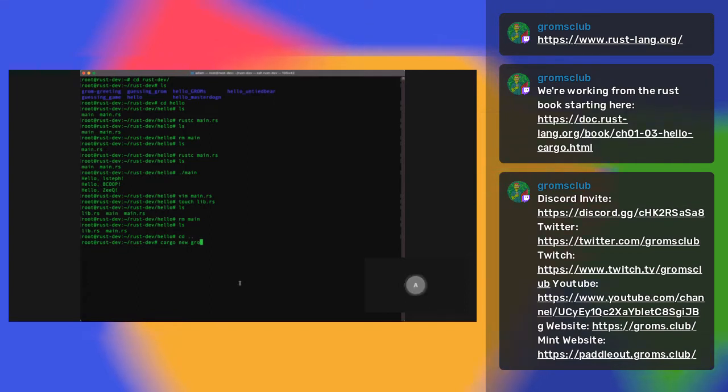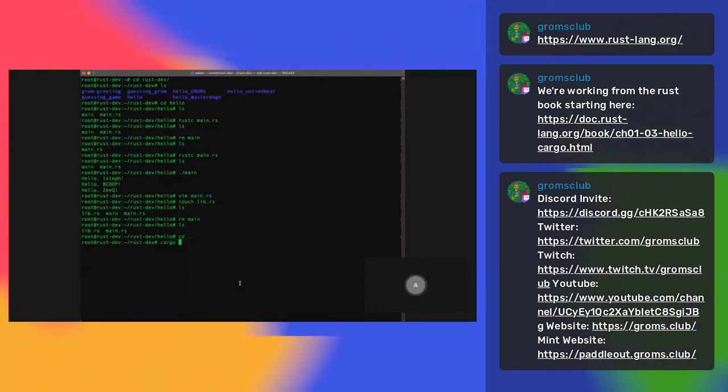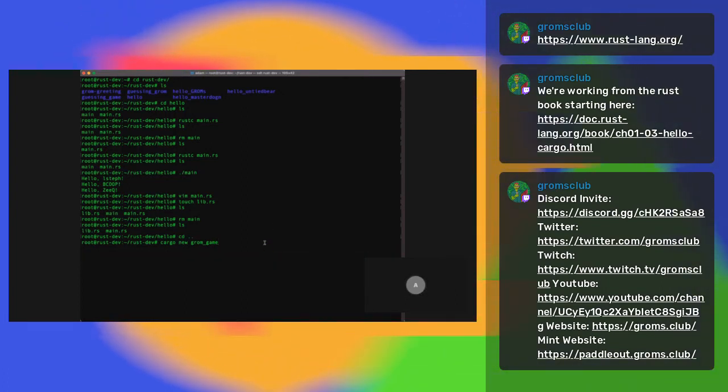So we're going to say cargo new. It'll create a directory for us in the directory we're in. So we're going to write cargo new, and then the name of our game, and I'm going to call it grom_game. By the way, if there's any questions, feel free to bring them up in the chat, and I will answer them as best I can. So grom_game is what we're going to call it, right?